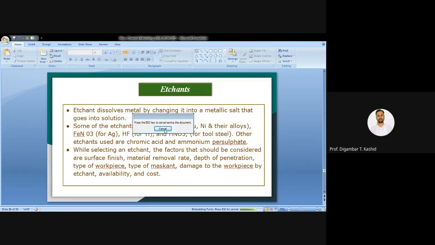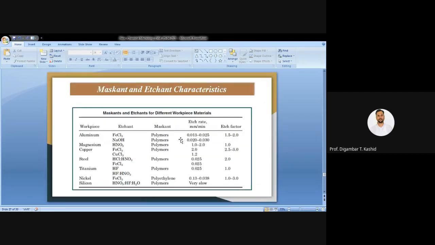Now I will show which maskant is suitable for which workpiece and which etchant we have to select. You can see here I have given the maskant and etchant for different workpiece metals. Again, this chart I have taken from one of the research papers, because depending on the workpiece metal, your maskant will be different.